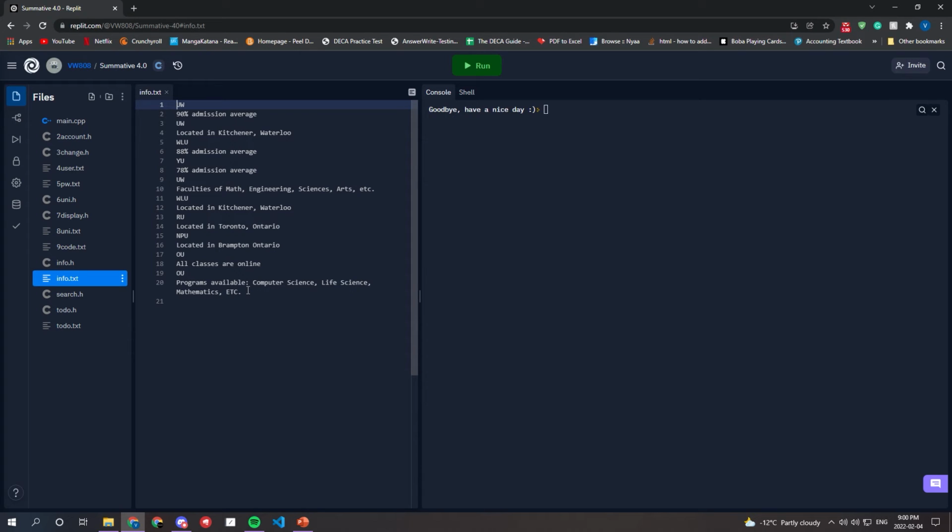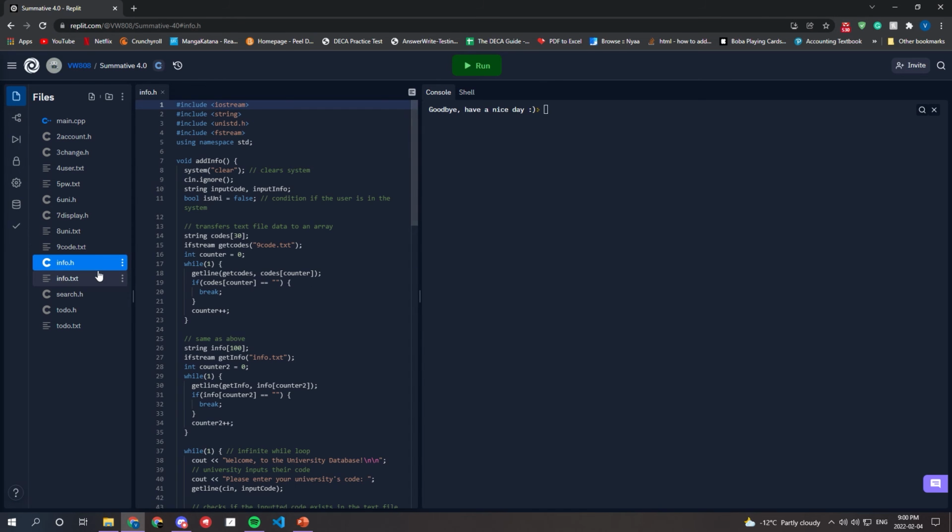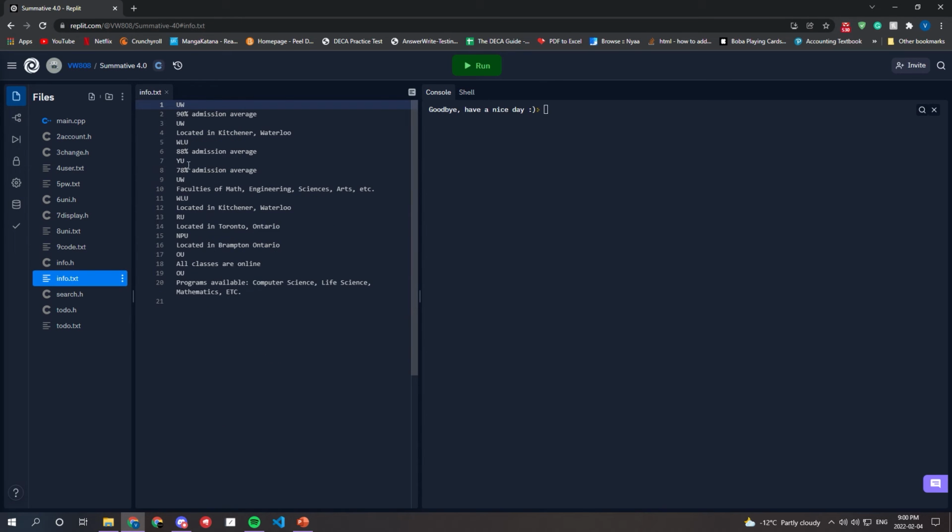For the logic of my code, every time I write a line in this text file, I'm going to write the university code first and then add the line with the information. In my info.h header file right here, it's searching through the codes for the one we want. Say a student's looking for OU, every time they hit the line OU, it's going to print the line after. So if it finds OU at line 17, it's going to print line 18, so that's the information being displayed, and the same for 19, showing line 20.